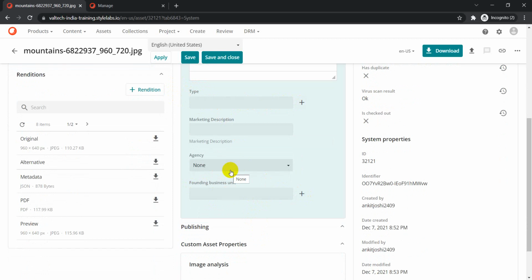But what we want from the business side of it is, whenever we create a new asset into our system, it should get pre-filled with a type and a founding business unit based on whatever value we want to set as a default value for that one, right? So how to do that? Basically, we don't want our authors to set all these things. We want to get these things already filled in as a default for us. So how to do that?